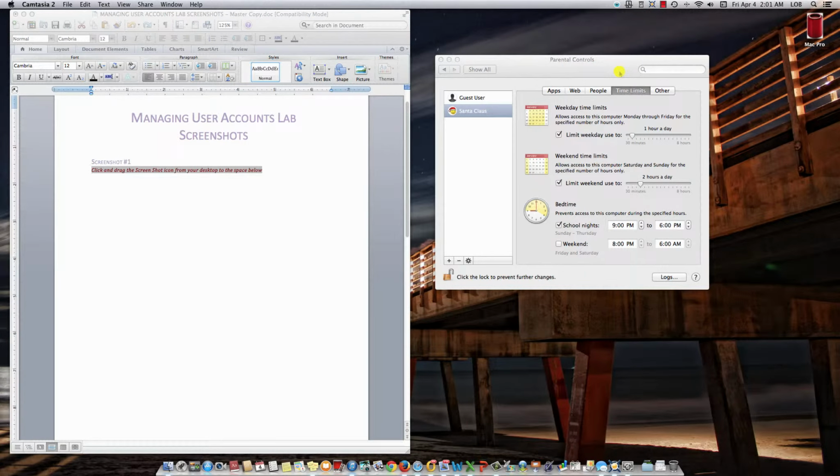Let's take a look at how to create a screenshot without using a program such as Grab. Here I have a dialog box, in this case called Parental Controls, and I would like to take a screenshot of it. So first of all, I want to make sure it's active, so watch the color change when I click on it. And the second thing is I need the keystroke combination to make my screenshot.